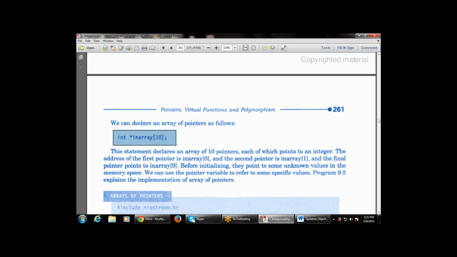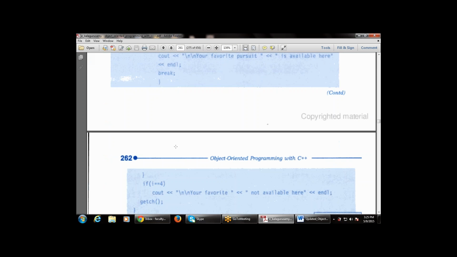Before initializing, they point to some unknown values in the memory space. We can use the pointer variables to refer to some specific values. This is a program that shows how to use the pointers array.